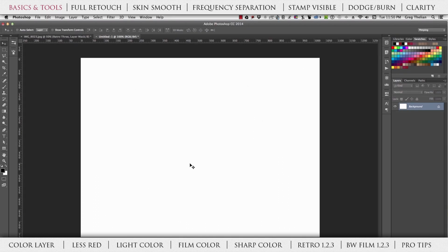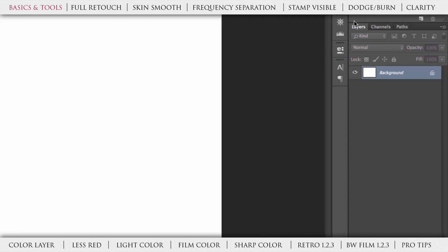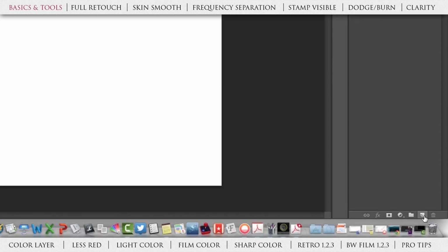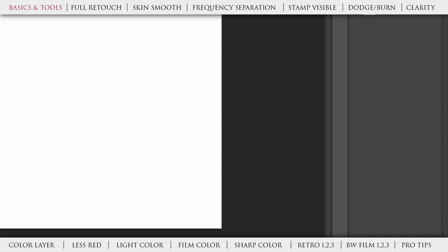So now let's take a look at how layers work inside of Photoshop. It's very basic what I want to show you, but once you get the hang of it, you could do some really cool stuff with layers, and I'll even show you in a few seconds. In my layers panel over here on the right, I want to create a brand new layer. At the bottom here, you have this little icon that says create new layer. So I'm just going to create a new layer.